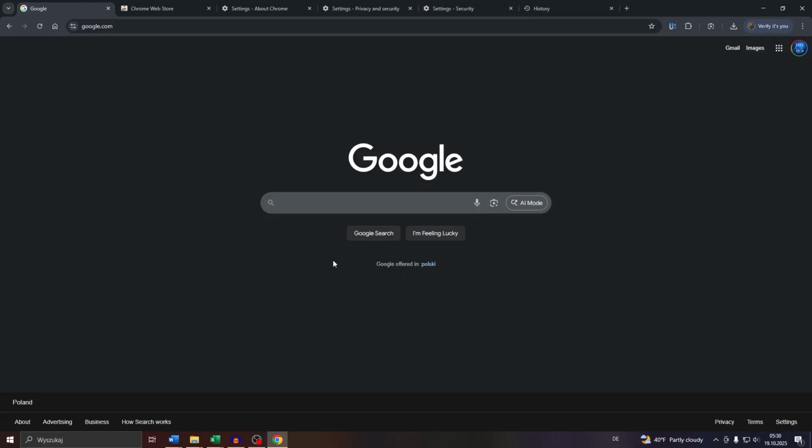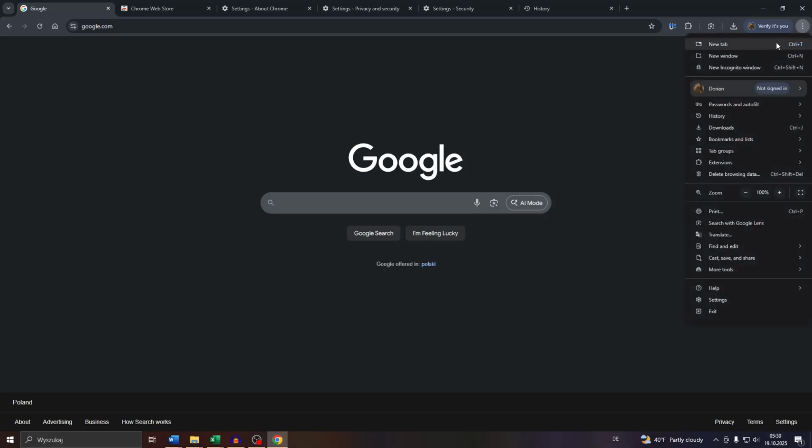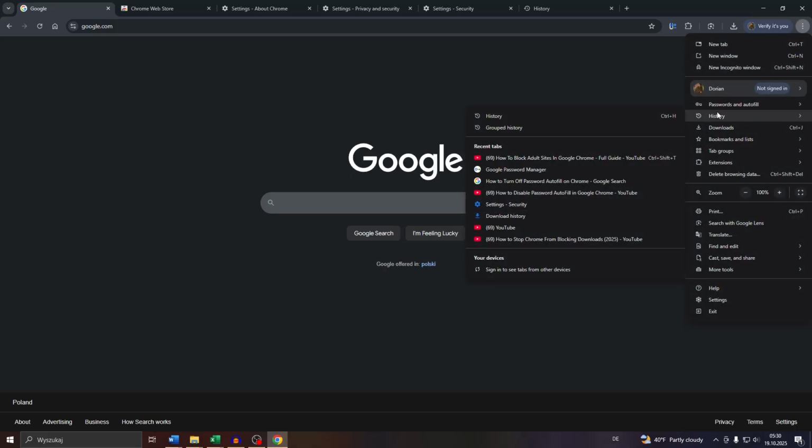So launch Google Chrome, and what you want to do, guys, that would be option number one, is click into these three dots in the top right, and from here hover your mouse over history. Here to the left, you will see a list of recent tabs that were open on Google Chrome. You may, for example, click into them to access the website through a new tab, or you may navigate to your entire browsing history by clicking into this button or use the shortcut Ctrl-H.